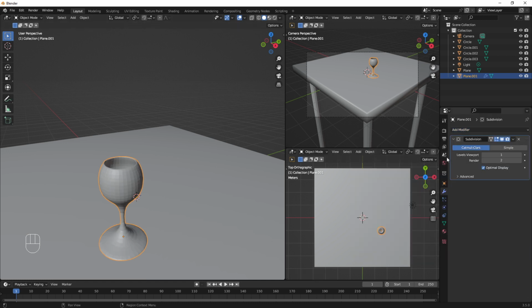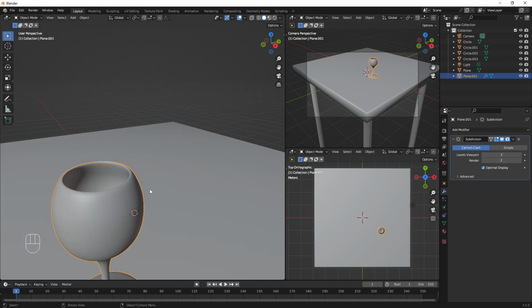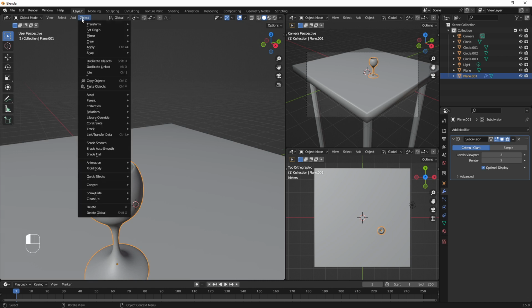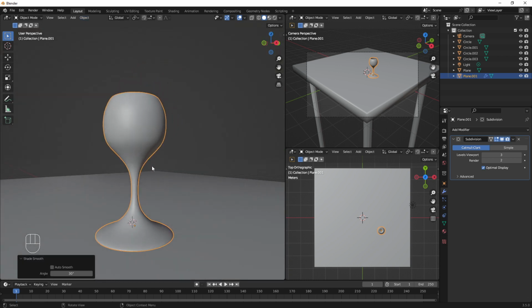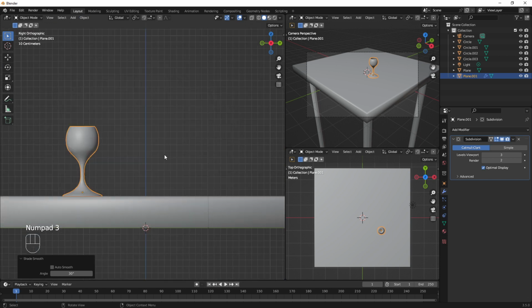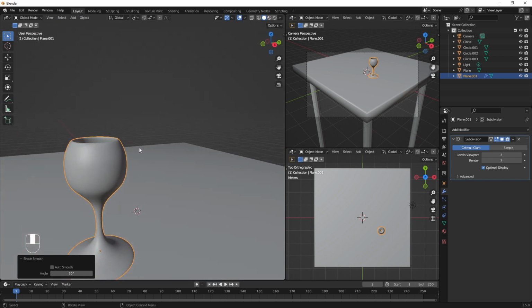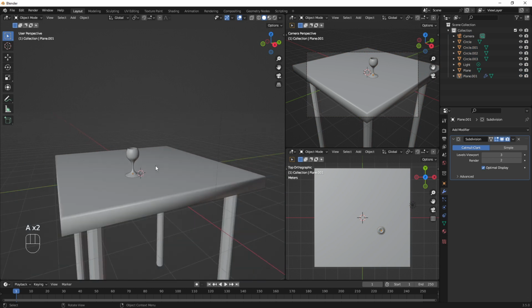And look, it already cleaned it up, but I'm going to bump up levels viewport to maybe 3. Oh, look at that. That looks so much better. And we can still go object, shade smooth, and now that thing is actually looking pretty darn good. It'd be good if we could add a glass texture to it, but I'm going to leave that for another video. And wow, we're getting there.